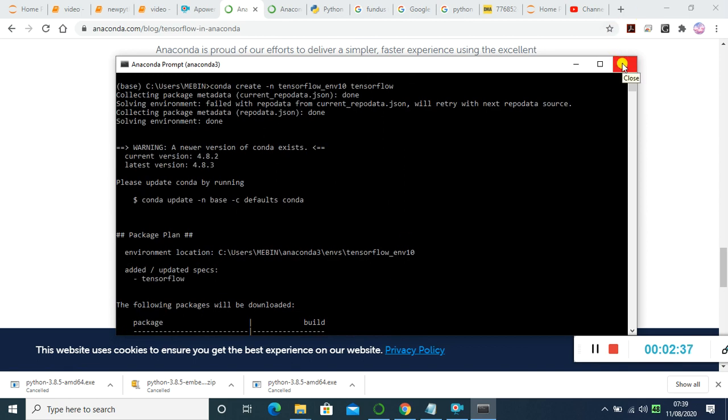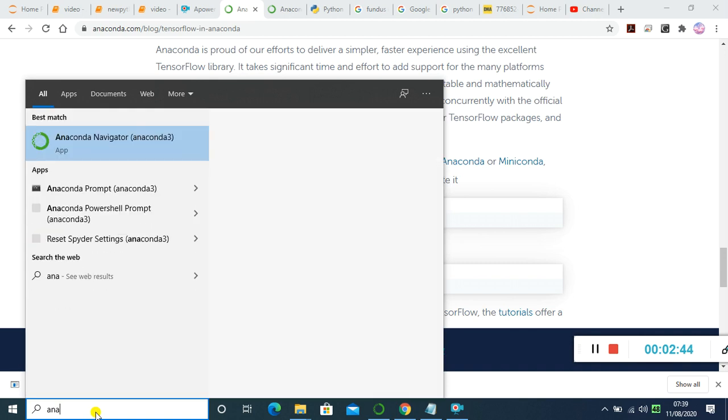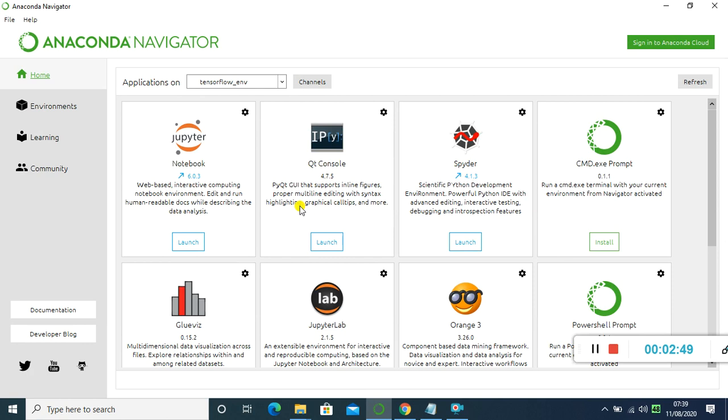So now I am closing this Anaconda prompt. Then go to the search option. You can see Anaconda Navigator. Just double click it and the Navigator will open. You can see some icons like Jupyter, Qt console and Spyder. Here we are going to use the Jupyter notebook for writing the Python program. Before that we need to install the Jupyter notebook. Just click the install button. Once it is installed, you just launch the Jupyter notebook.